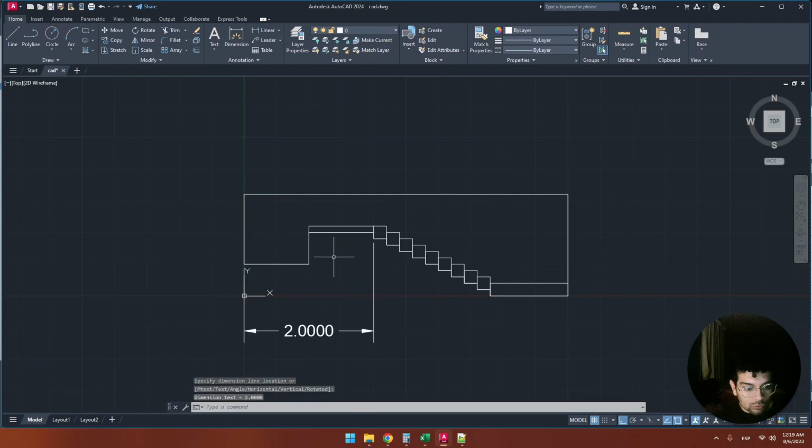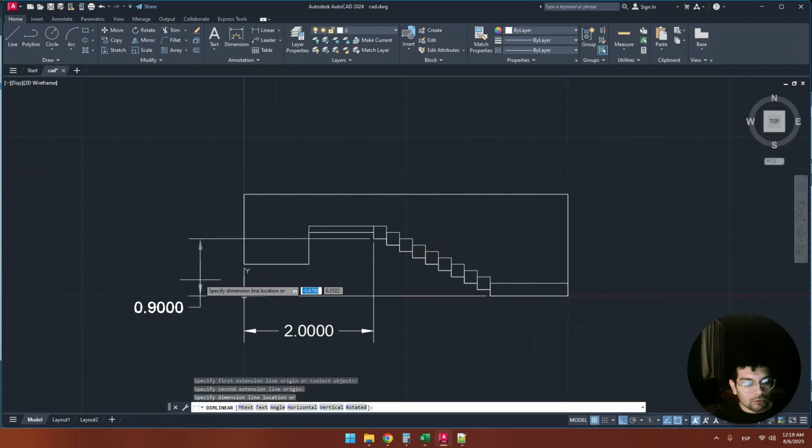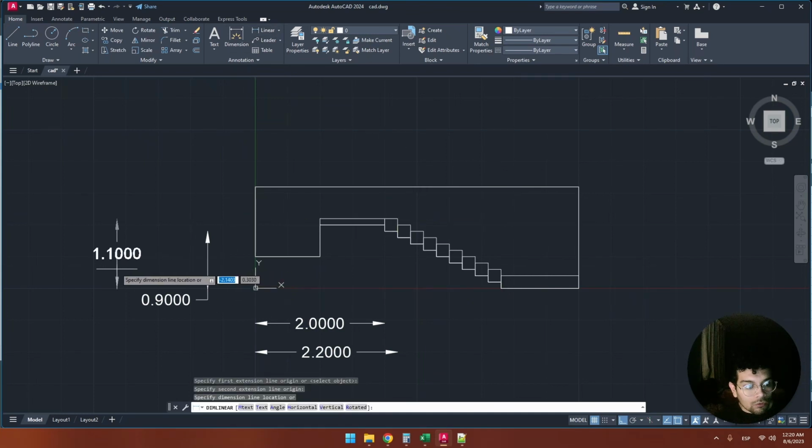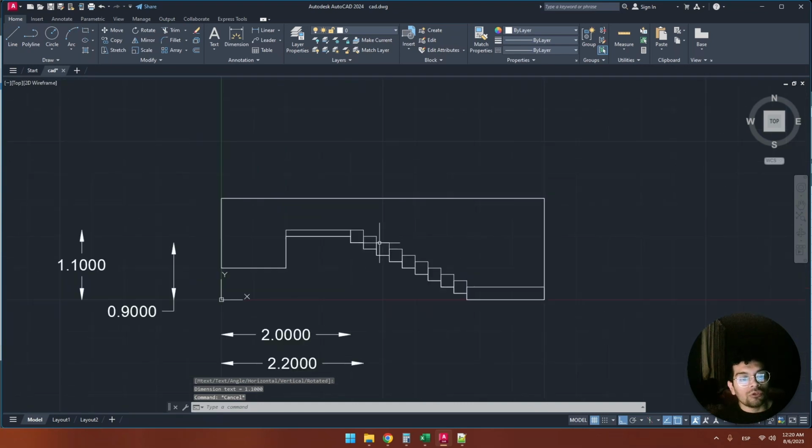From 2.0 and 0.9. Let me change the annotation style. And we have this one here, for example, 2.2 and 1.1. So those are going to be our coordinates.